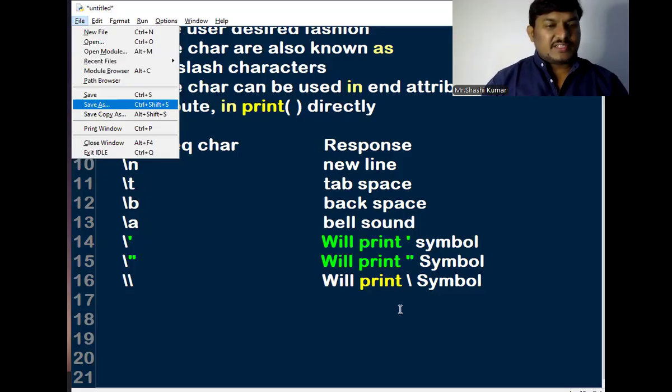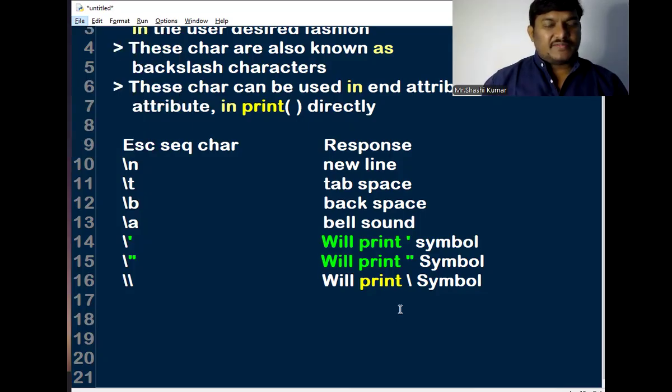So coming to the file and save as. I just want to show you one small example here. I have given a list of escape sequence characters, but I'm not going to use all of them as part of our session today. Based on the need of the application, I will be using escape sequence characters at random. But definitely I will be using everything except \a.